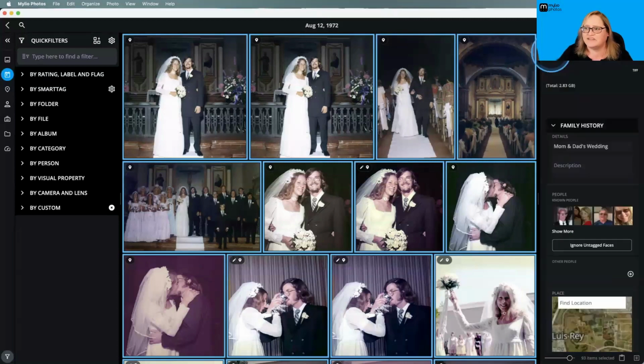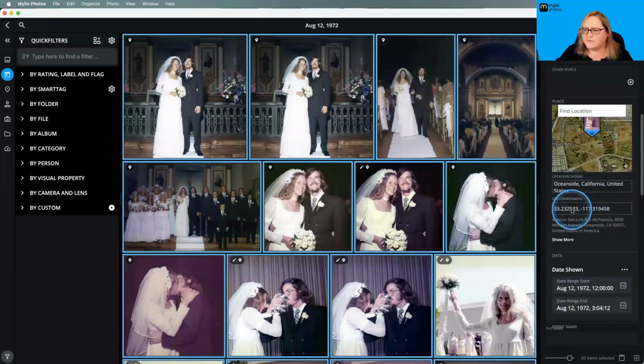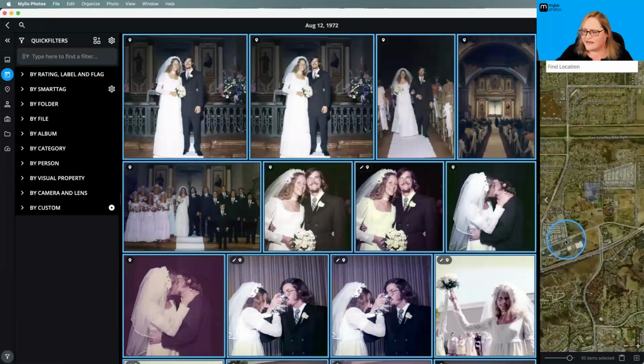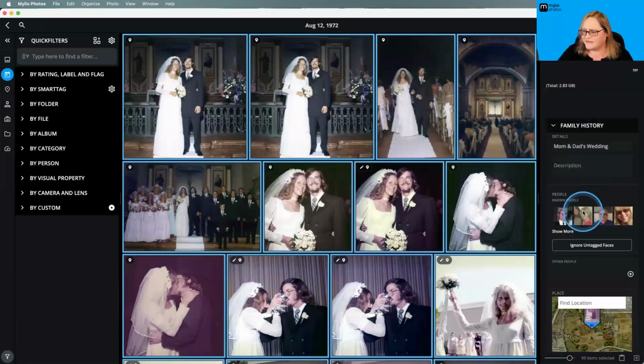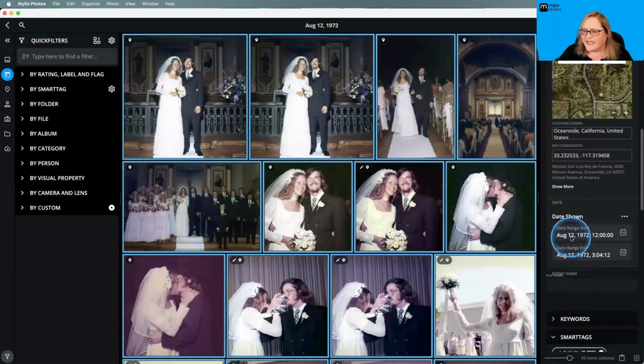If we jump back over to the info and scroll down here to the "during" place, we can see that we now have a location shown, we have GPS coordinates, and we can even click on show more, and that's going to take us in and show us the rest of the map. So from there, all we have left to do is adjust the date. And I already have the date in here, which was August 12, 1972.